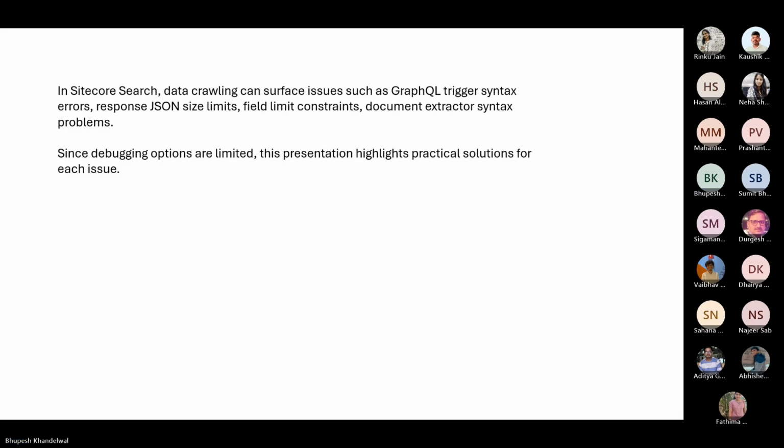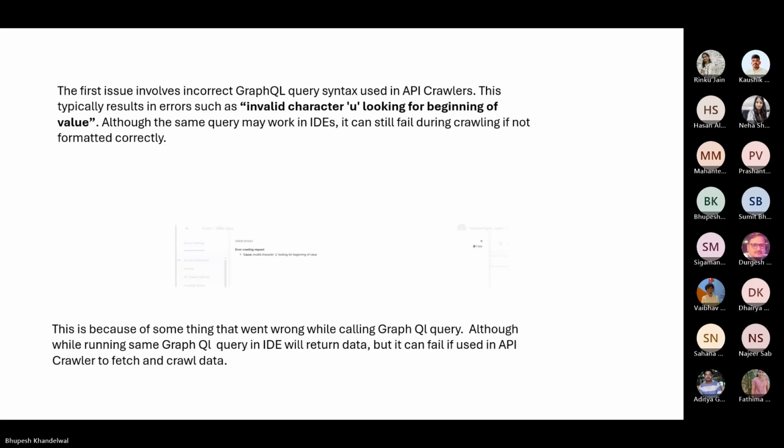I will go one by one and list down around 4 to 5 critical errors that I faced. The first error: sometimes the query works fine in the GraphQL IDE, but it gives an error when we try to use that GraphQL query in the API crawler.